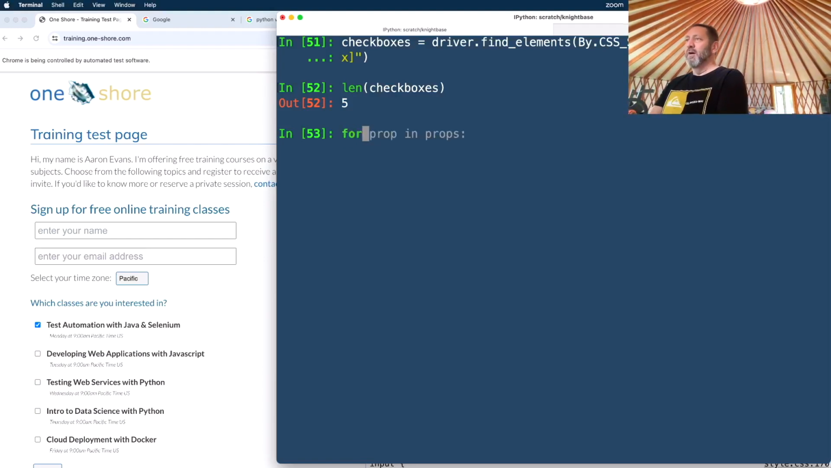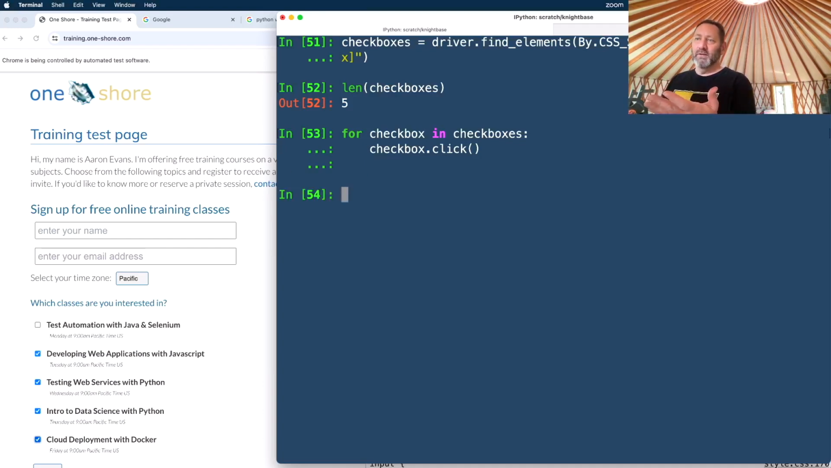We can also do for checkbox in checkboxes. I bet you can guess what we're going to do. We can do checkbox.click. Now, checkboxes is just a list. So we're going through a list of checkboxes. Each checkbox is a Selenium web element object. The web element object has a function click. So we're going to run this and it checks them all. It unchecks the first one because it was already checked.